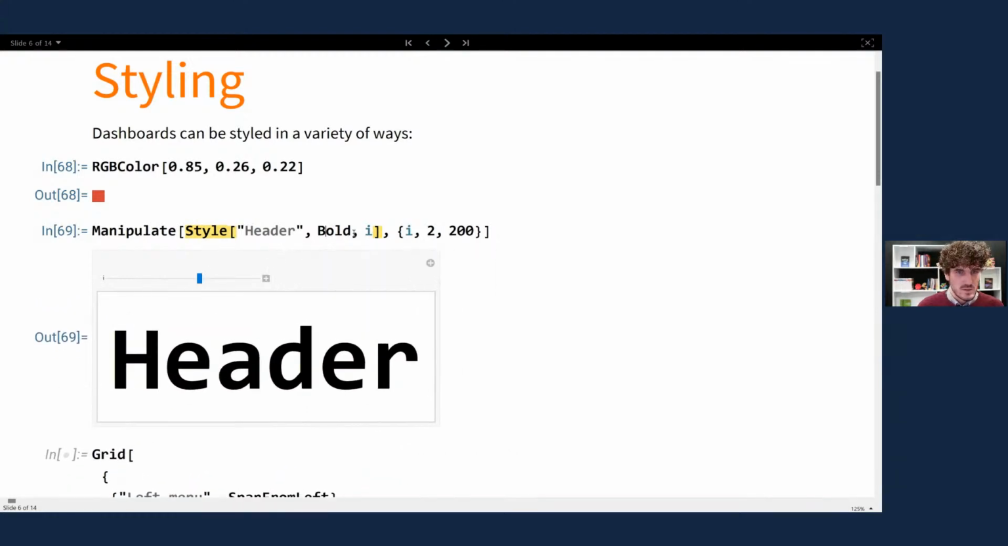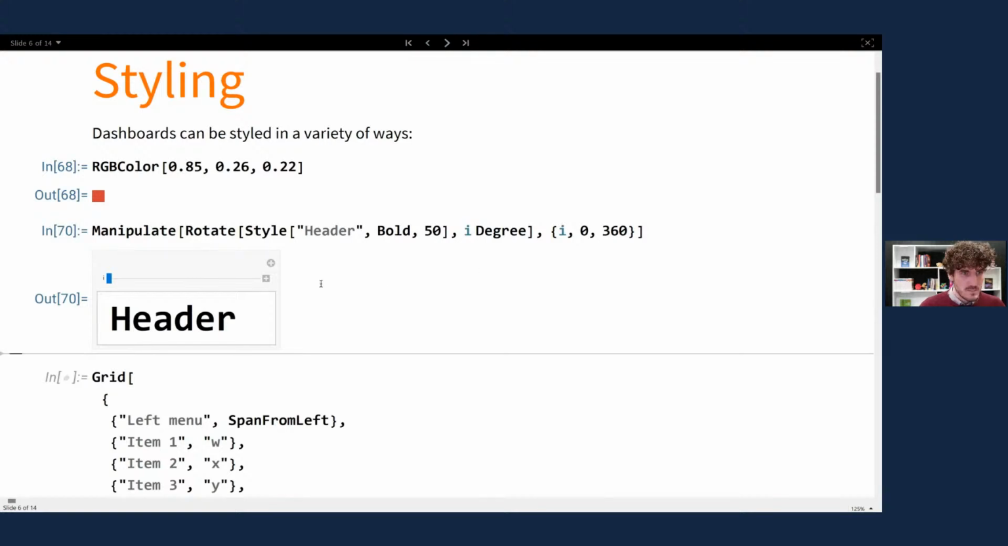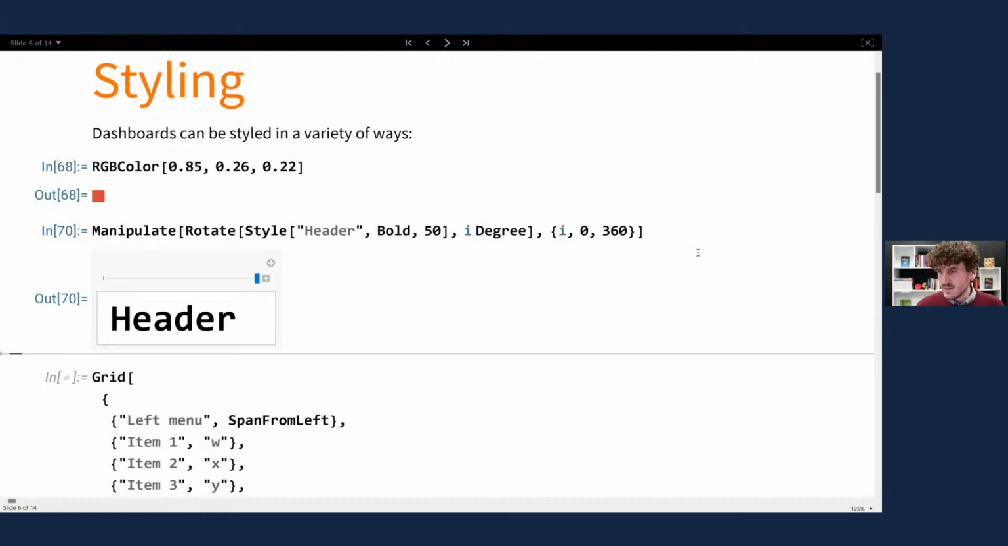Okay, I wanted to show you another example here. If I fix the size and actually use the Rotate function, this is always just fun doing another kind of Manipulate. I'm going to rotate it i degrees as i goes from 0 to 360. That's right. And here we go. Does what you might expect.